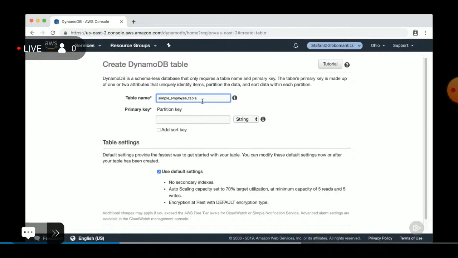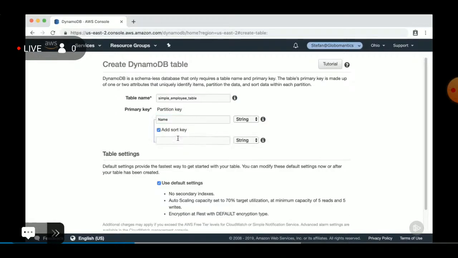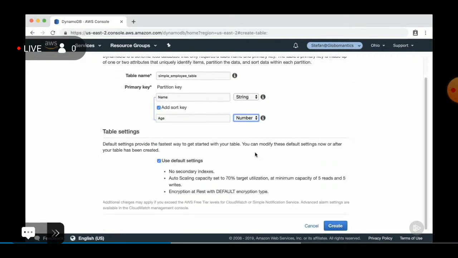Let's call the partition key Name with a capital N. Let's add a sort key and call it Age with a capital A. In this case, we can also change the data type from string to a number, since we'll always use an integer for age. And let's just keep all default settings and click create and wait until the table provisions.